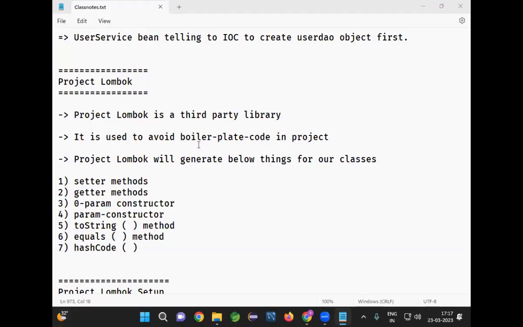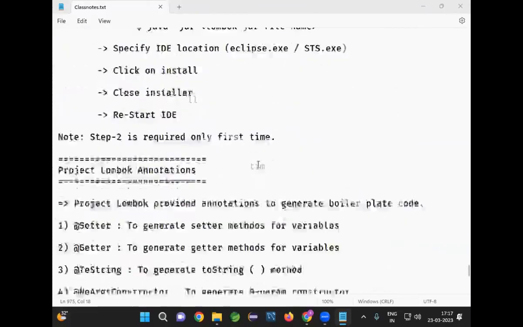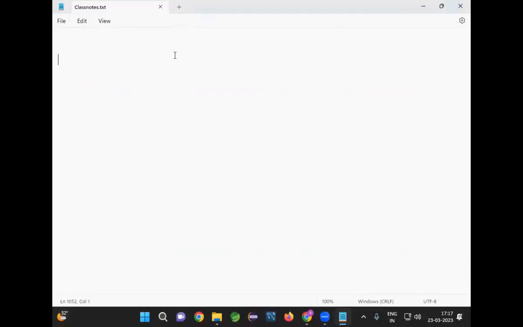In the last session, we discussed what is Lombok and why we need to go for Lombok and how to work with Lombok. So today we are starting our discussion related to Spring Boot. We understood what is Spring and what is IOC container, what is dependency injection. Today it is our first session related to Spring Boot. First, what is this Spring Boot?